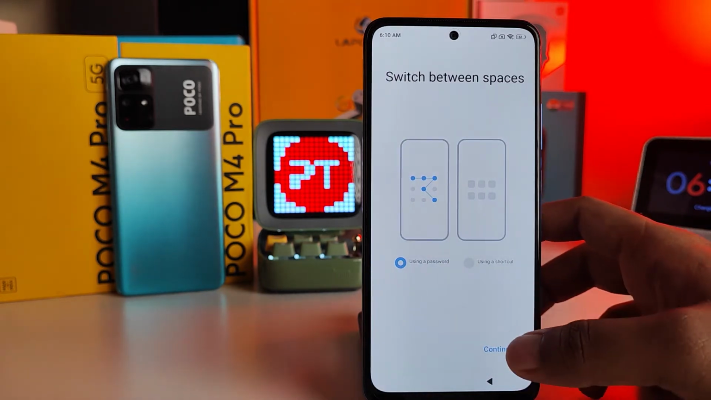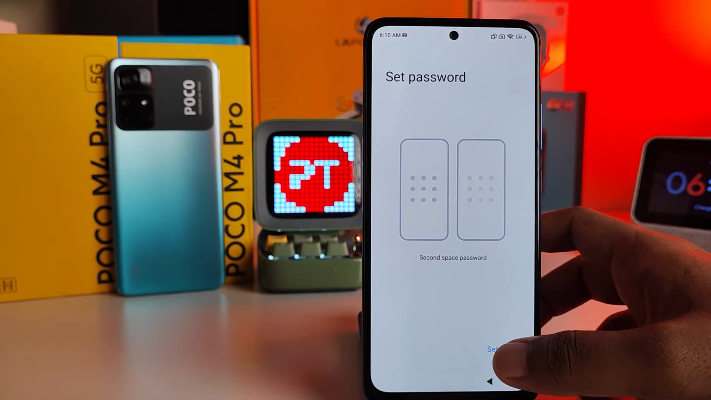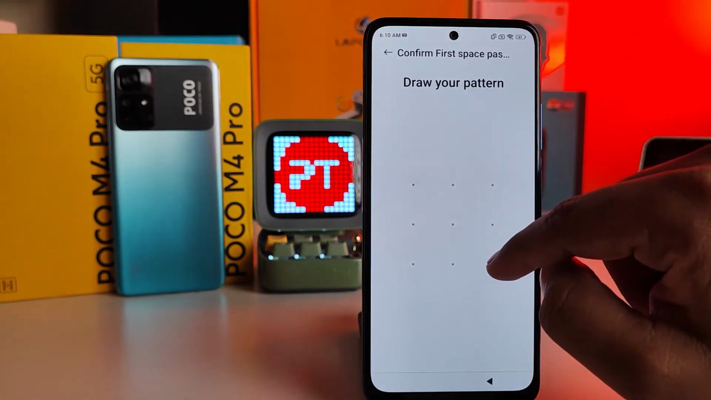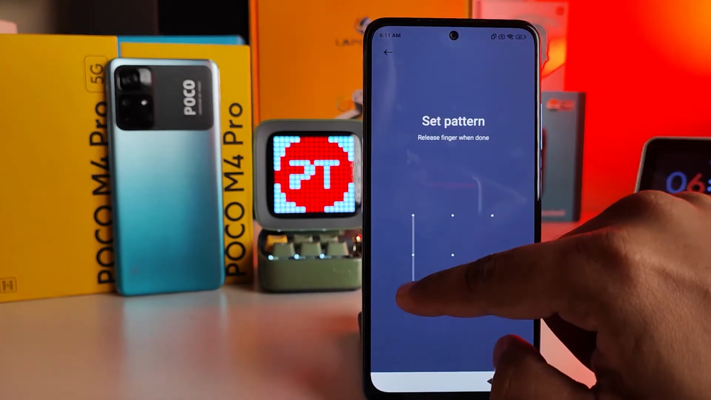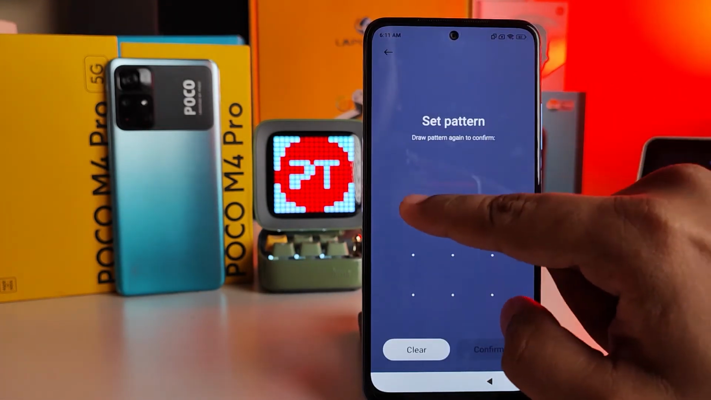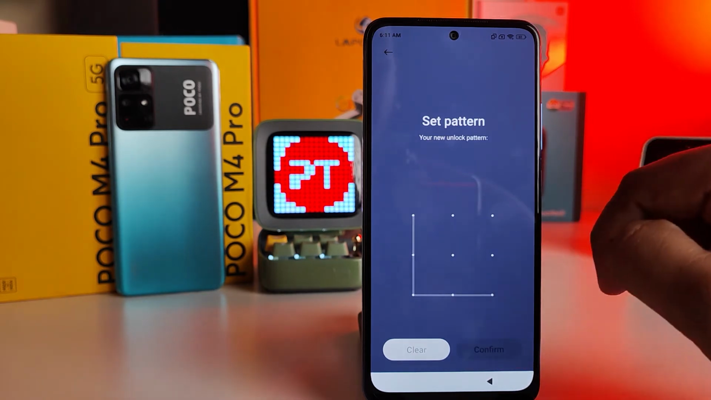So you can use a password to switch between the spaces. Now you need to enter the first space password. Then you can enable the second space password and click confirm.